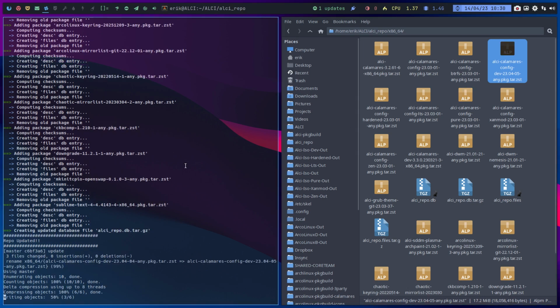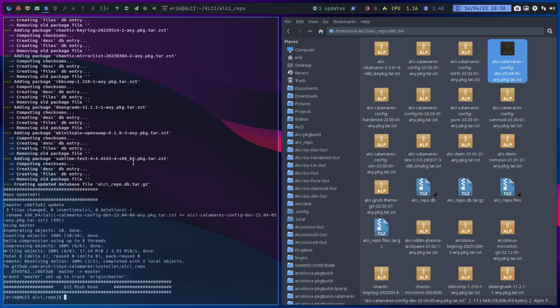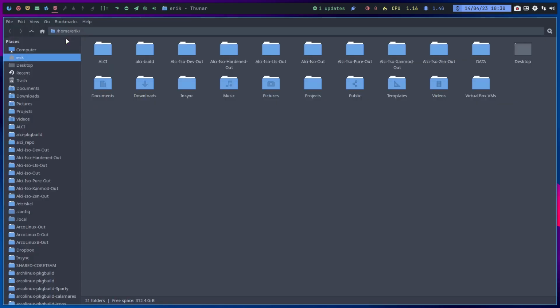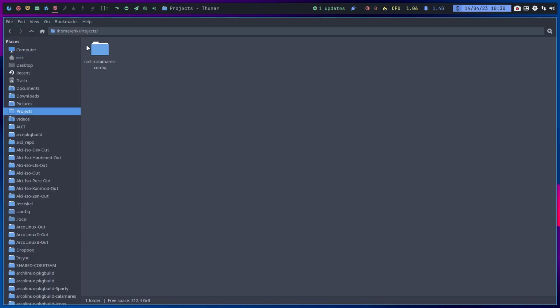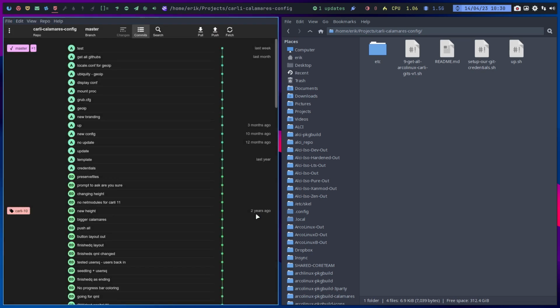Let's hope that's the last of them all. Let's do a check later. Let's do a check now. So with git cloned, not downloaded, with git cloned Calamares configuration, we check this out with that one or that one. Git find is not installed.